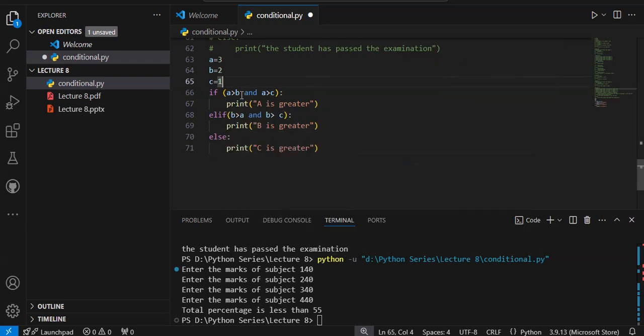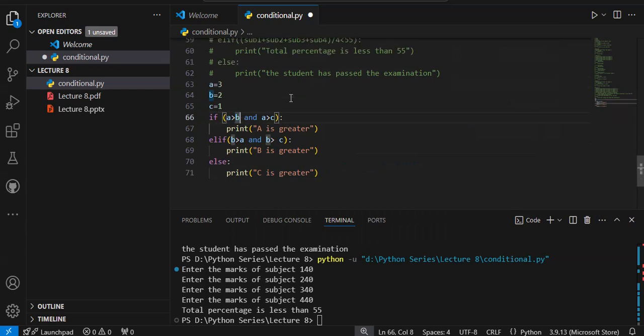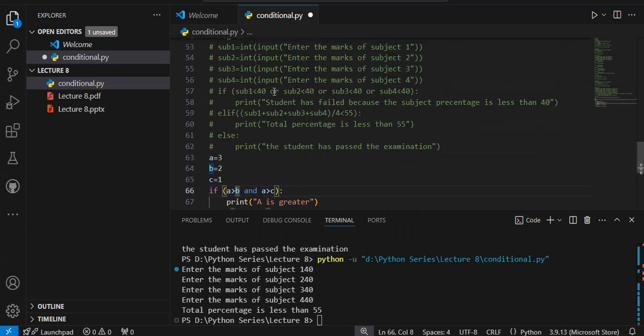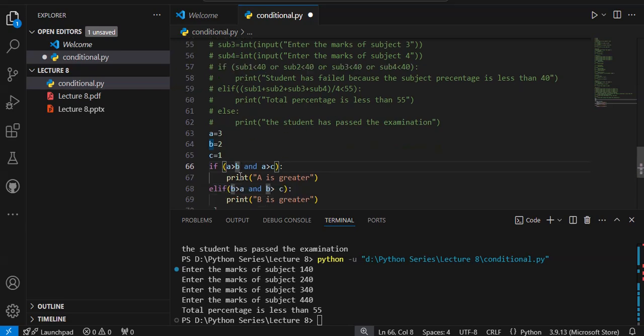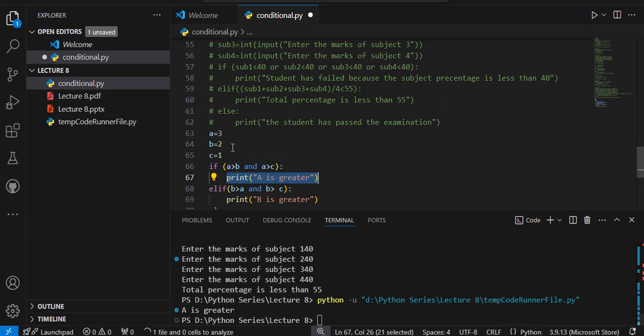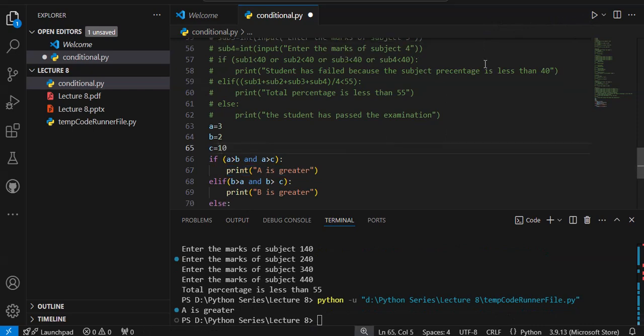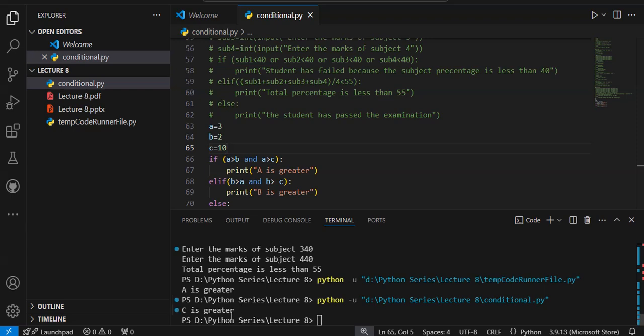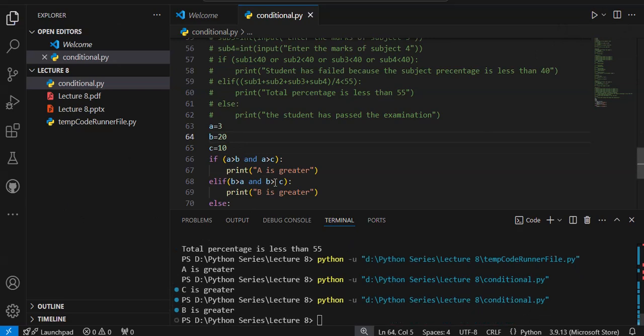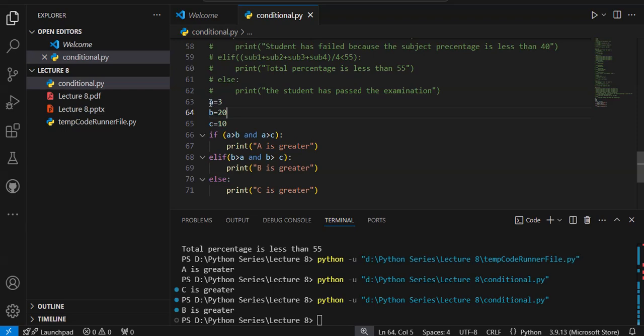What does the AND operator do? It checks both the conditions. In OR you have seen here that if either of the conditions is fulfilled, the code written here will get executed. This print statement will only be executed when A is greater than B and A is greater than C. Now if I run this program, you can see A is greater. Now if I keep the value of C as 10, you can check here. Now C is greater. If I update the value of B to 20, you can check the value B is greater. So this was all about the AND operator.